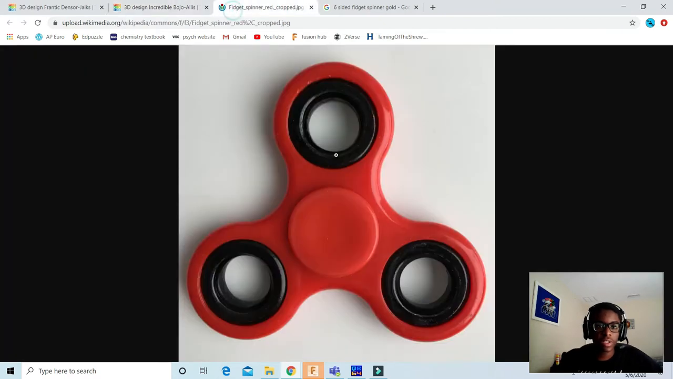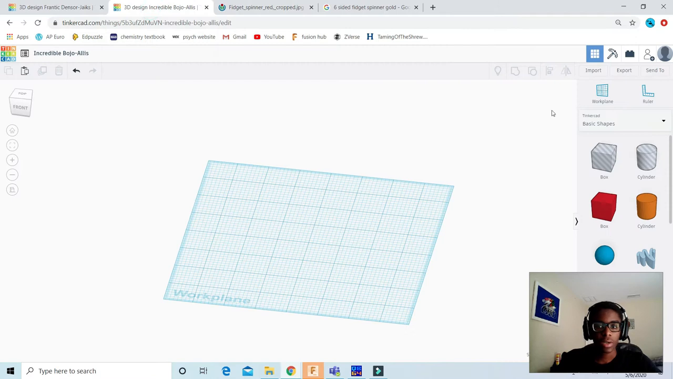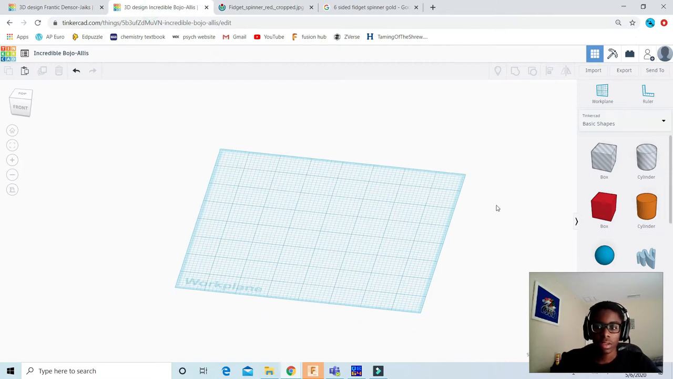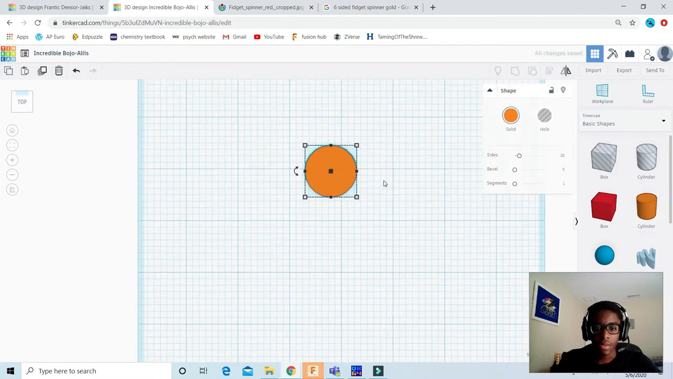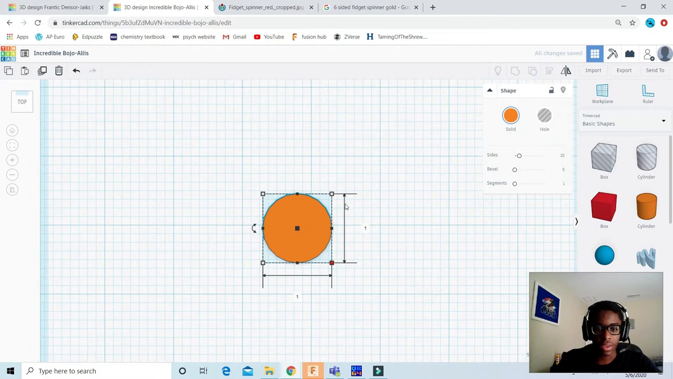So if we look at the fidget spinner, we can see some basic shapes that we can use. Here I see a cylinder. I see perhaps a circle to make this groove here. So let's go ahead and start. I'm going to first drag out a cylinder, since that was the first thing I saw, and I'm going to keep the length and the width 1.